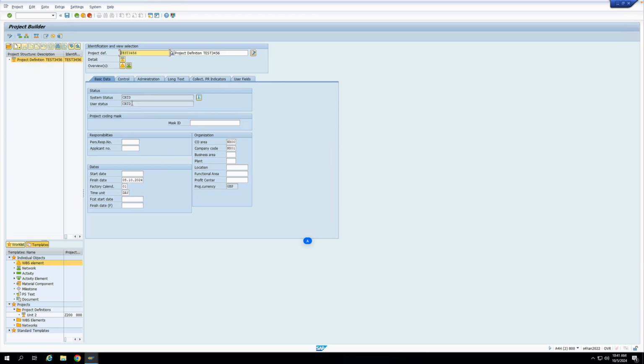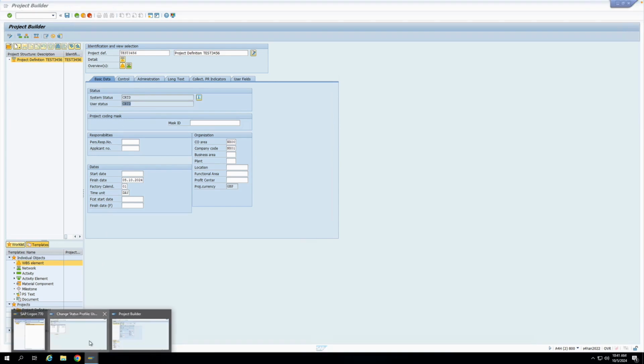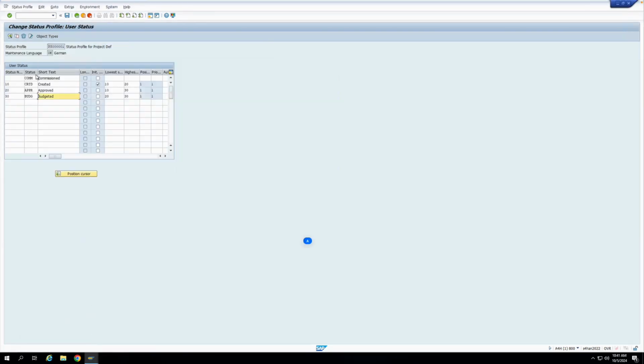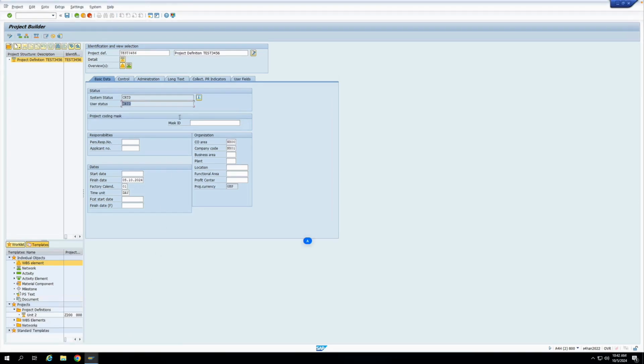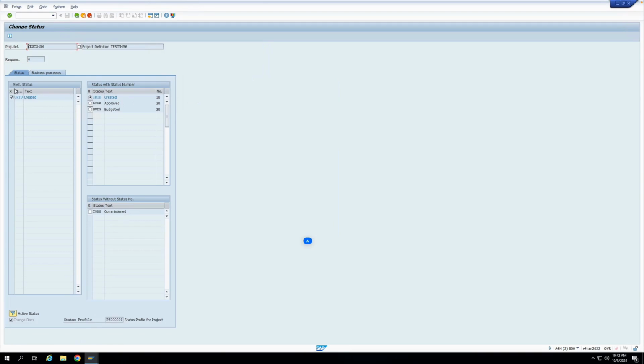So you can see here, my user status is automatically set to created. Why? Because in my status profile, I have marked created as the initial status. So the first status that the system will automatically mark is the CRTD. Now let me show you the status columns here. So here you can see the system status, created is here.